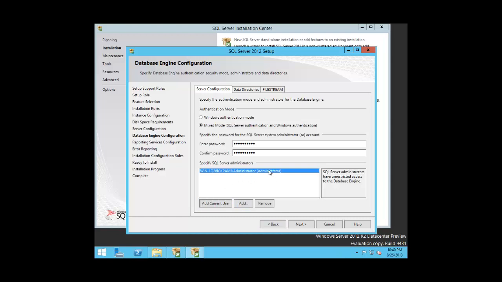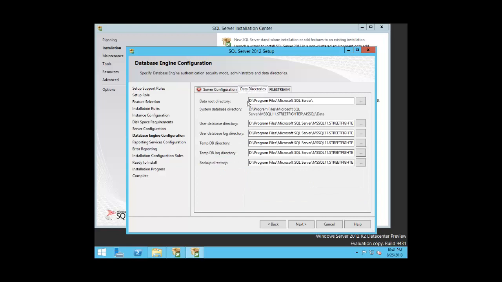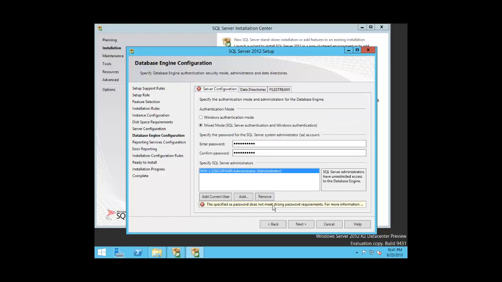Here you can see that it's loaded the local administrator account. Obviously, that's not best practices. I wouldn't recommend loading the local administrator account to your SQL Server. So let's go ahead and change to the data directories. And here, you can go ahead and say, "Oh, SA password does not meet strong password requirements." Let me change that then. Okay, looks like it liked that password.